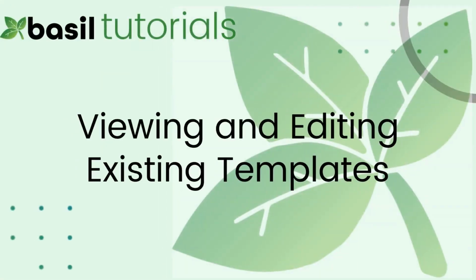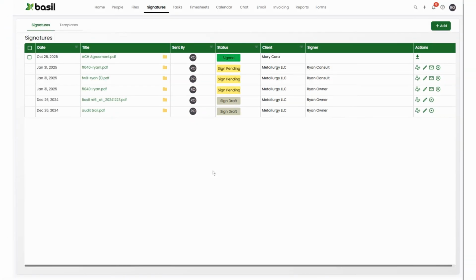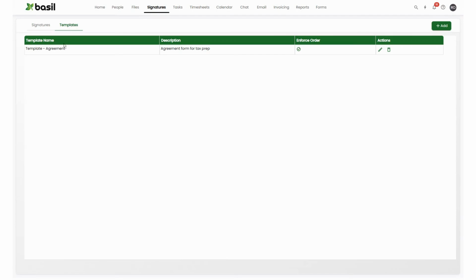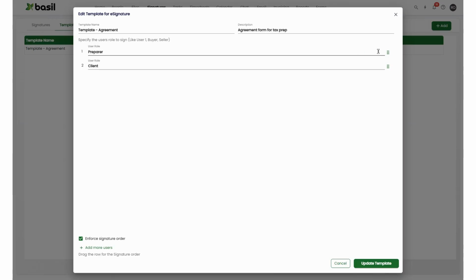Once templates are created, you can view, edit, and delete them by going to the Signatures tab and the Templates sub-tab. Click the pencil icon under the Actions column to make changes to the name, description, and user roles. Click Update Template to proceed to add or edit the signature fields.